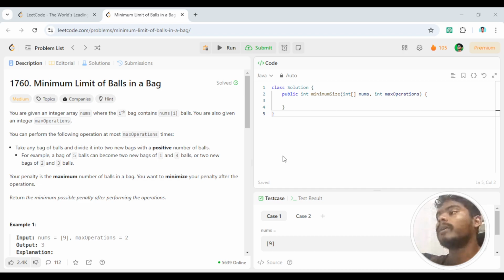Okay, so let us dive into the approach to solve this. We use binary search. We want to minimize the penalty. So we will search for the smallest possible maximum number of balls a bag can have. For each potential maximum value, we will check if it's feasible using a helper function. The helper function calculates how many operations we need to ensure no bag exceeds a given maximum.